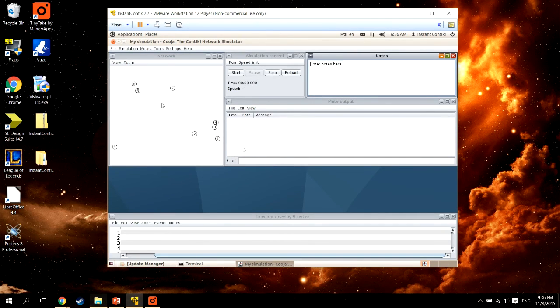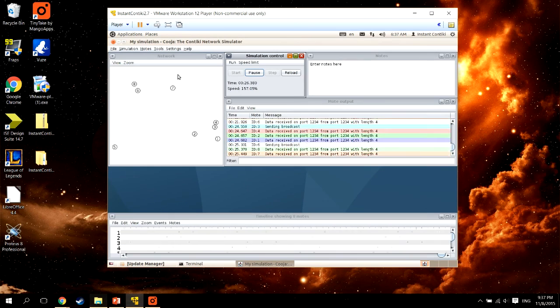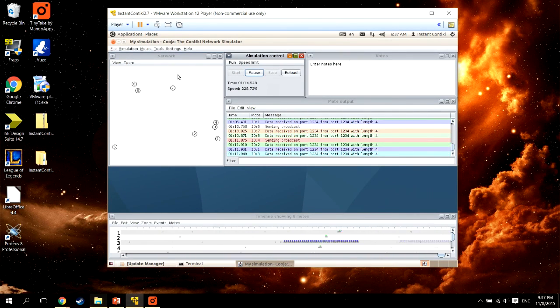So now, after it is created, it's time to start our simulation. We do this by clicking Start, and we can see here in the timeline that there is some communication between the motes. And now we have created our first Cooja simulation with Contiki nodes that send periodic IPv6 packets with ContikiMAC and sleepy router functionality. Ta-da!